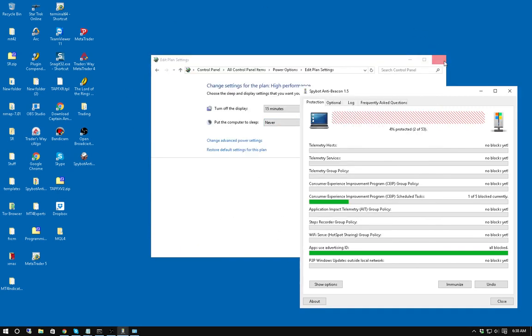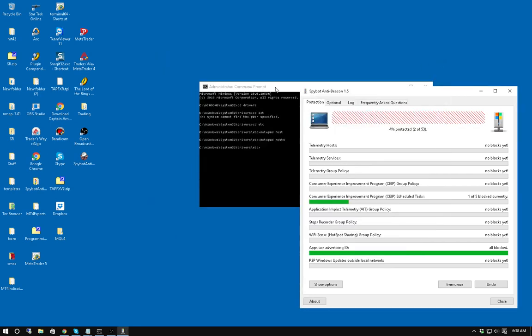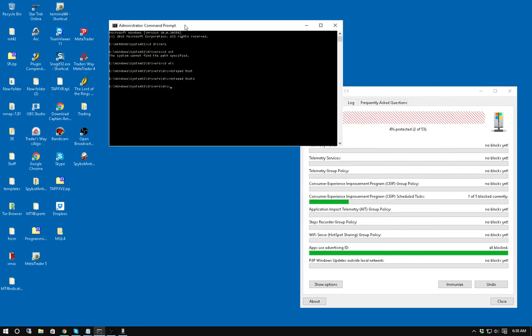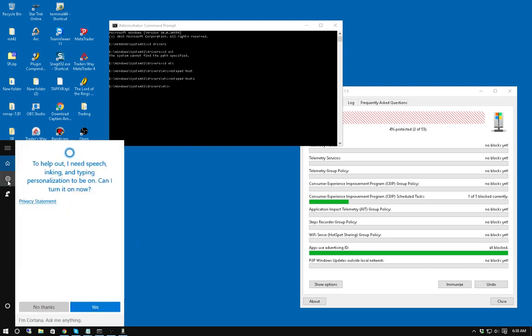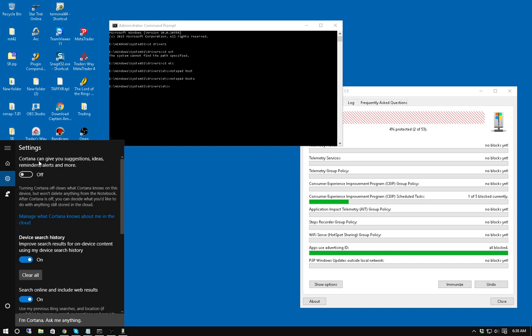That sums up a little bit of what, like I said, this wouldn't be too long, but it's going to turn off a ton of privacy things. Cortana, just in case. So we've disabled her, right? Let's pick up where you left off. Click on Settings, the little icon, and you can see she is turned off.